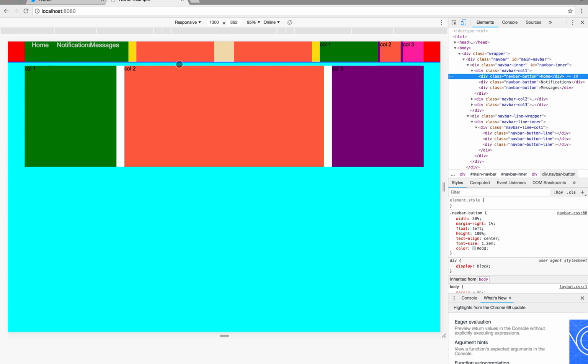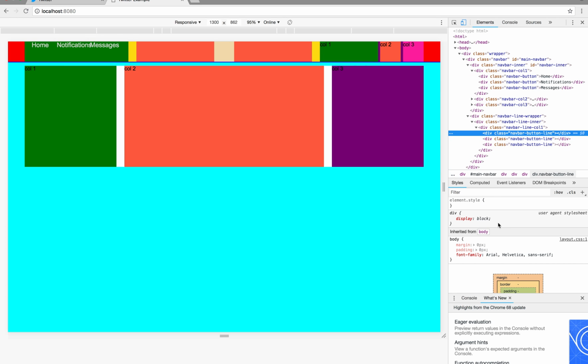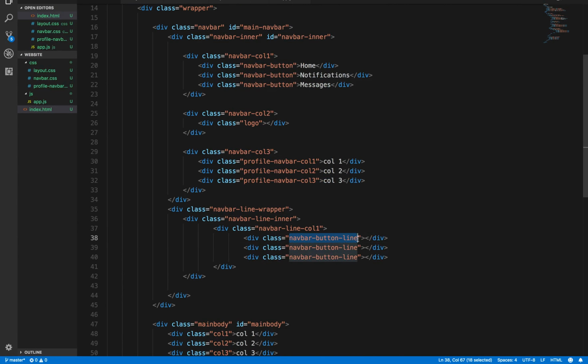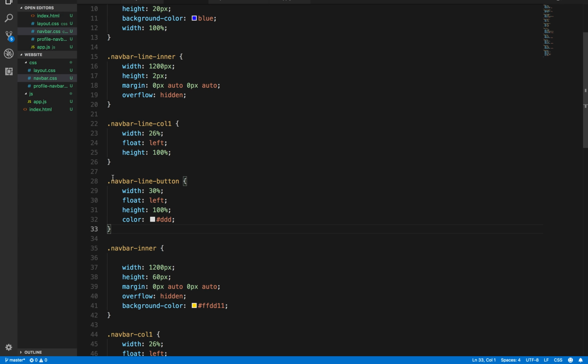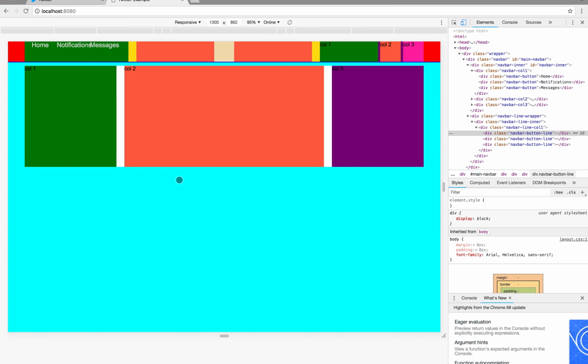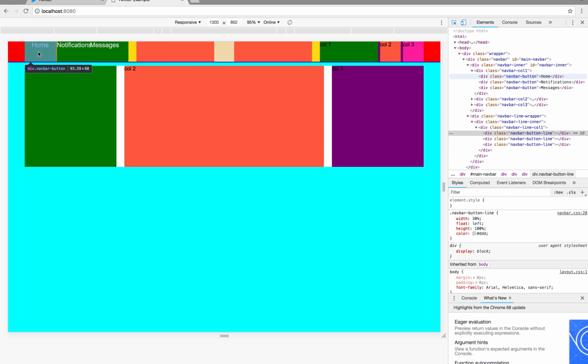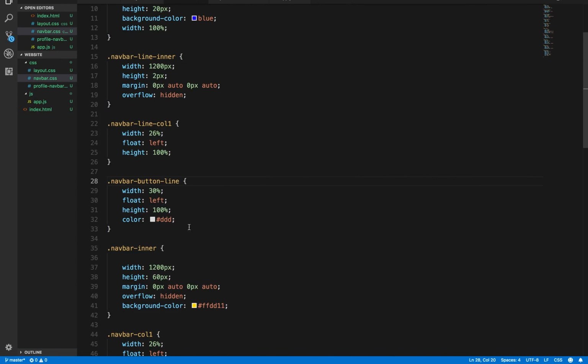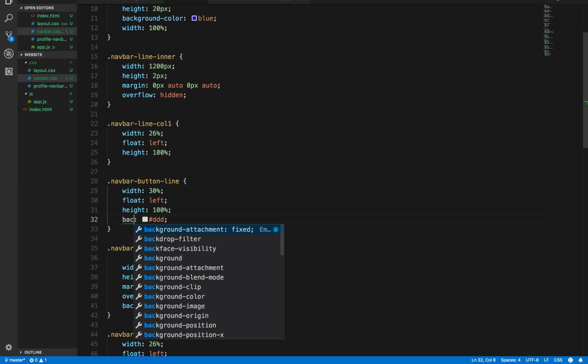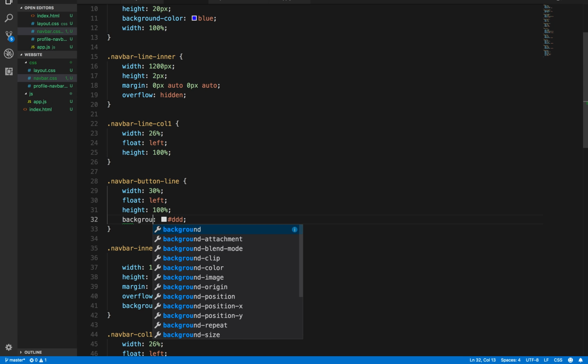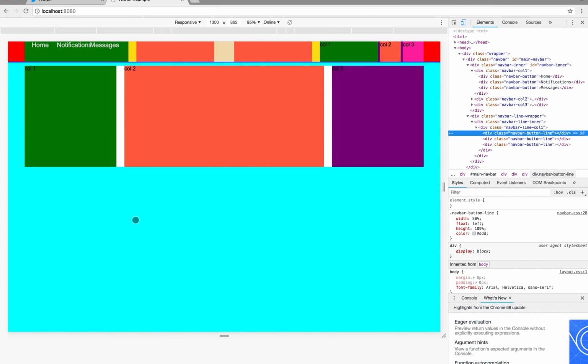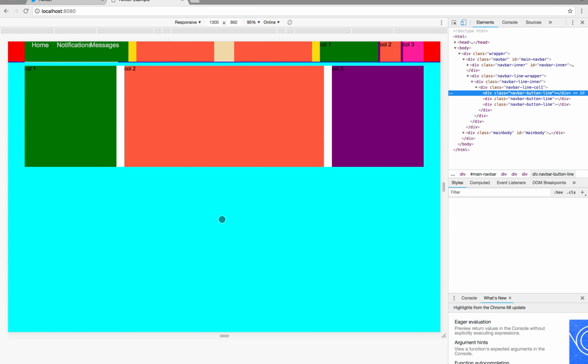Okay, what have we got now? Maybe we should get rid of some of these stupid colours. Okay, navbar button line. Navbar button line. What did I put here? Ah, look, stupid. Okay, and now, okay, width, color. Okay, once again we've got color. Don't want that. So background color is white, and height was 100%. Yes. So now we've got our 3 lines.